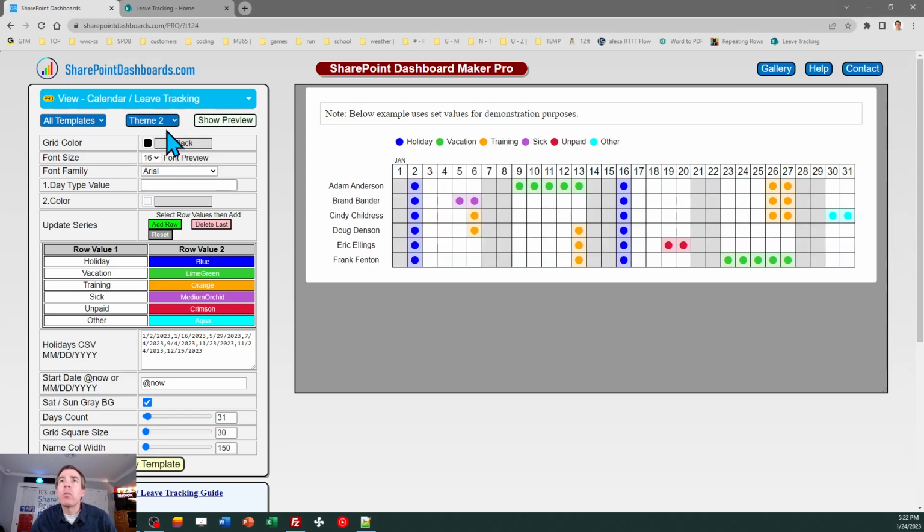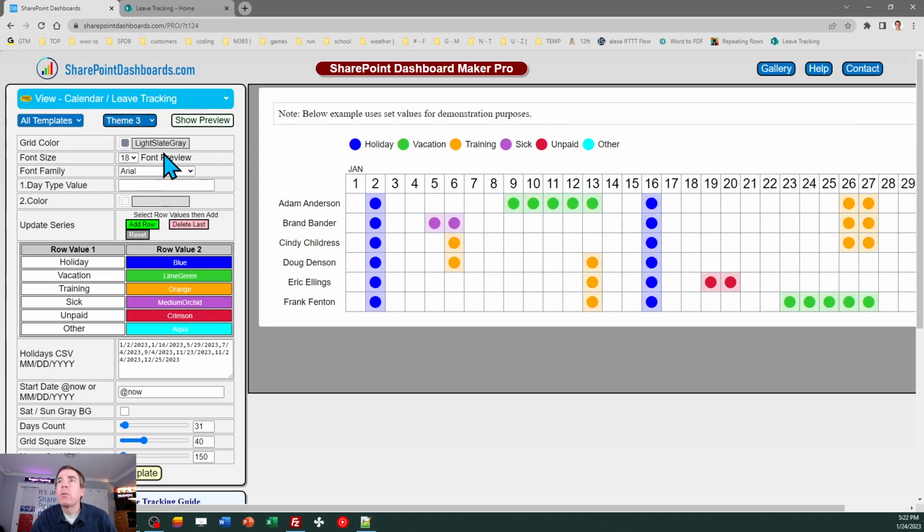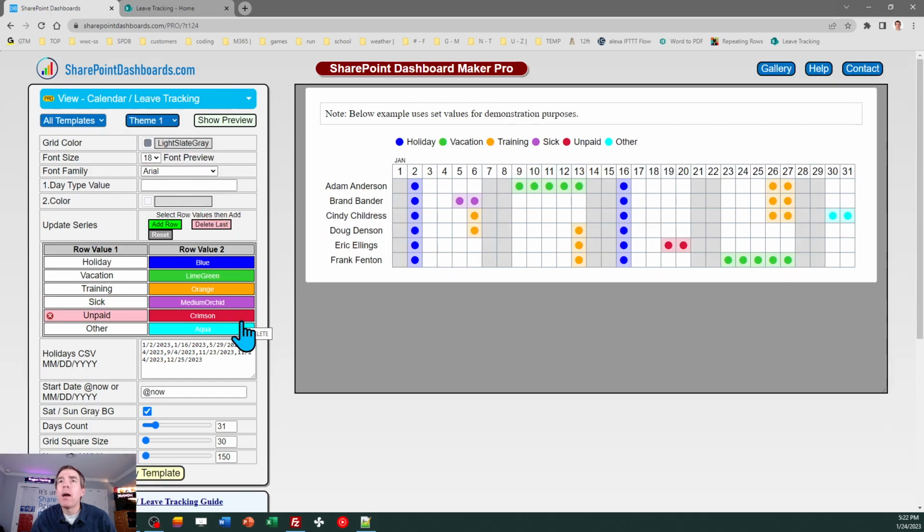And as with all the templates, you can change the theme if you want to go for a different look or feel. Here's one with a large grid. That's entirely up to you. You can set the colors, the size, the font, all of those types of options.